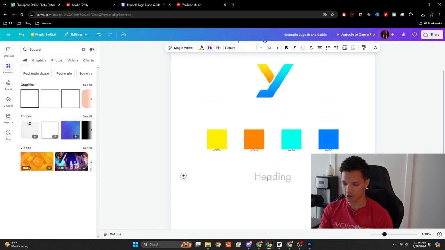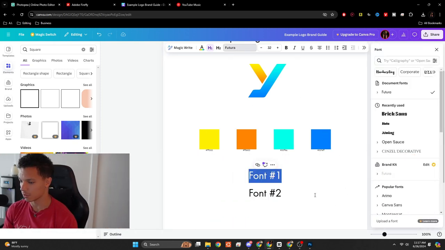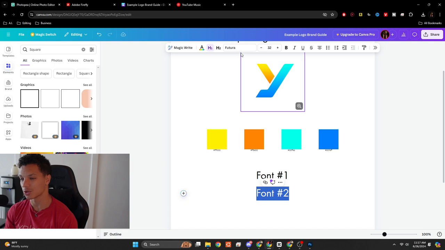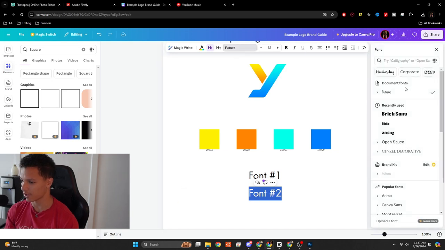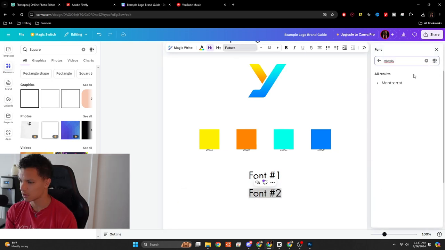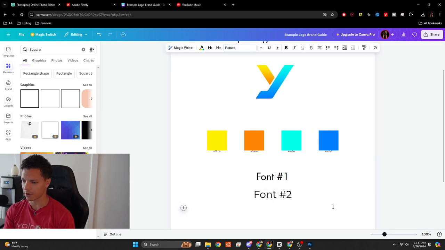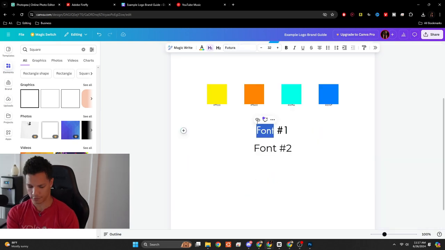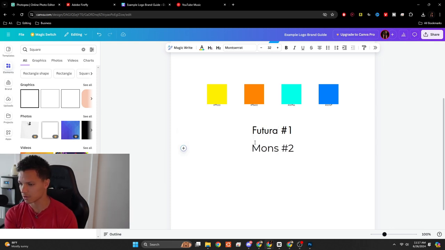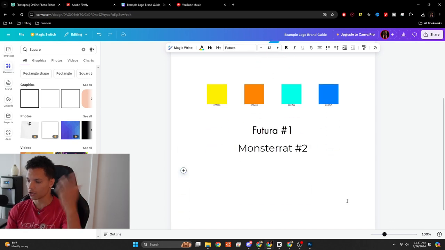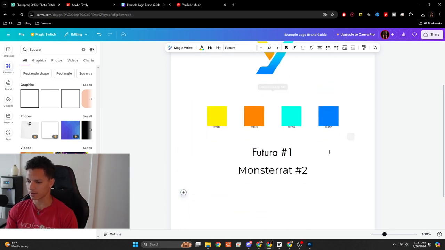Then now we just need our fonts. So font one, then font number two. Now Futura is actually one of my favorite fonts next to Montserrat. So let's see if we have Montserrat on here. And there we go. My two favorite fonts. Boom. So we can actually do Futura, just in case, so we don't need to know the actual names. Montserrat. And just like that, we have an entire brand guide.